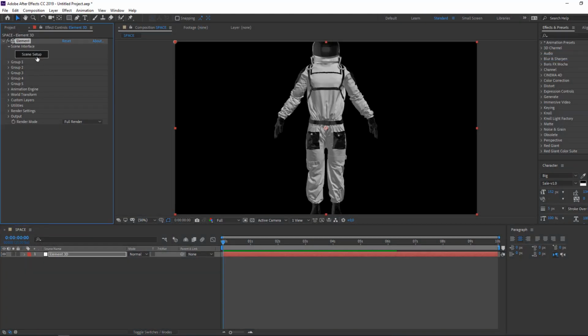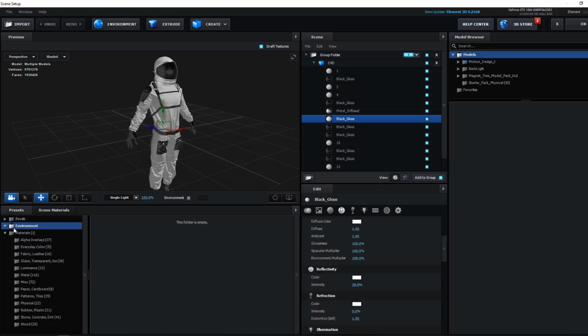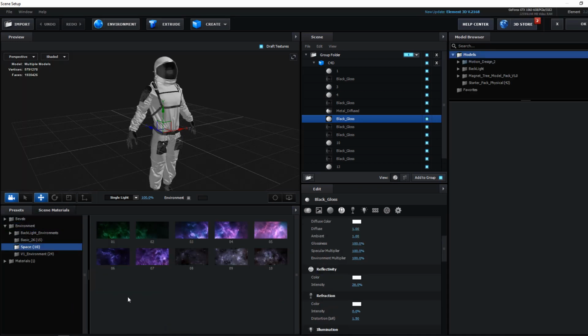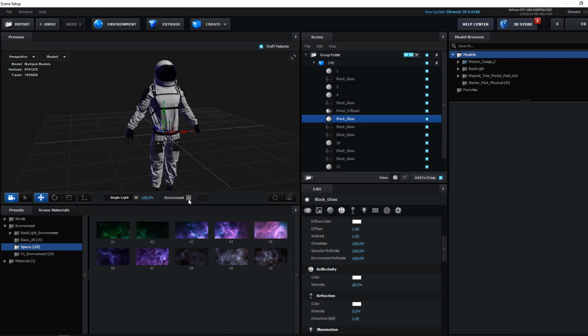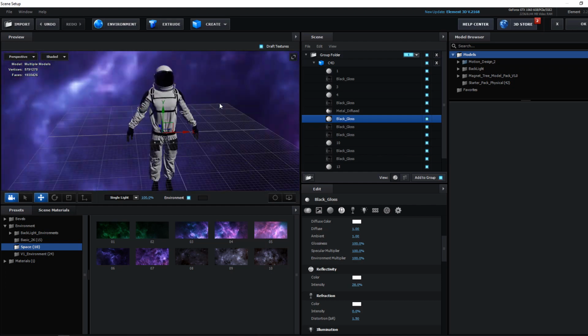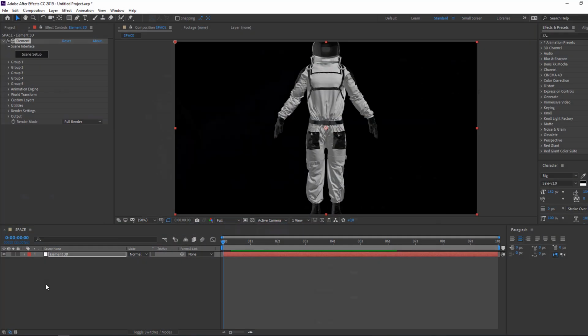Again go to Scene Setup and let's see environment. Okay, space, and we can use these textures. Select this and click here for environment real time. Okay, then go to here and click OK.